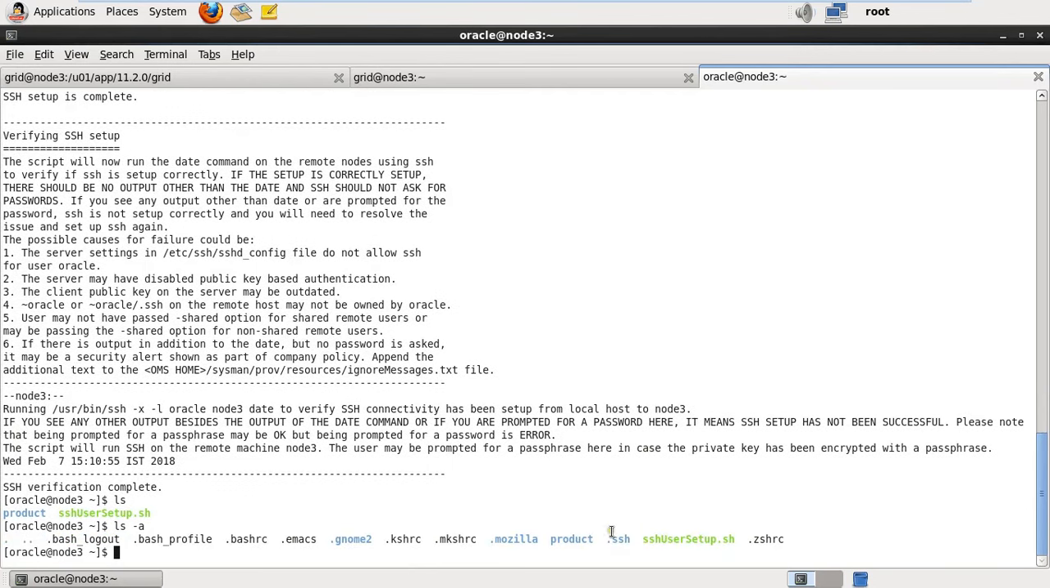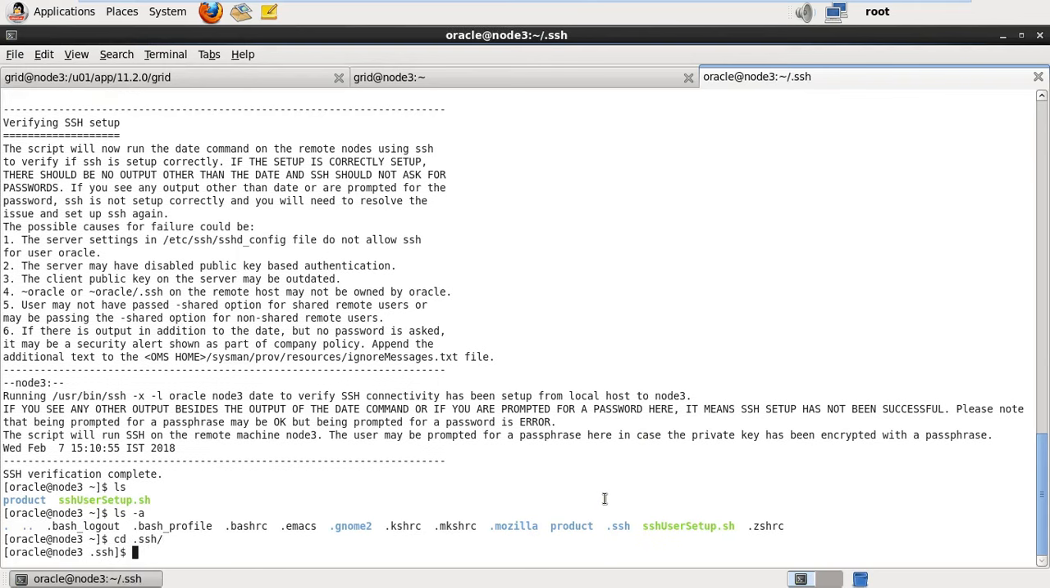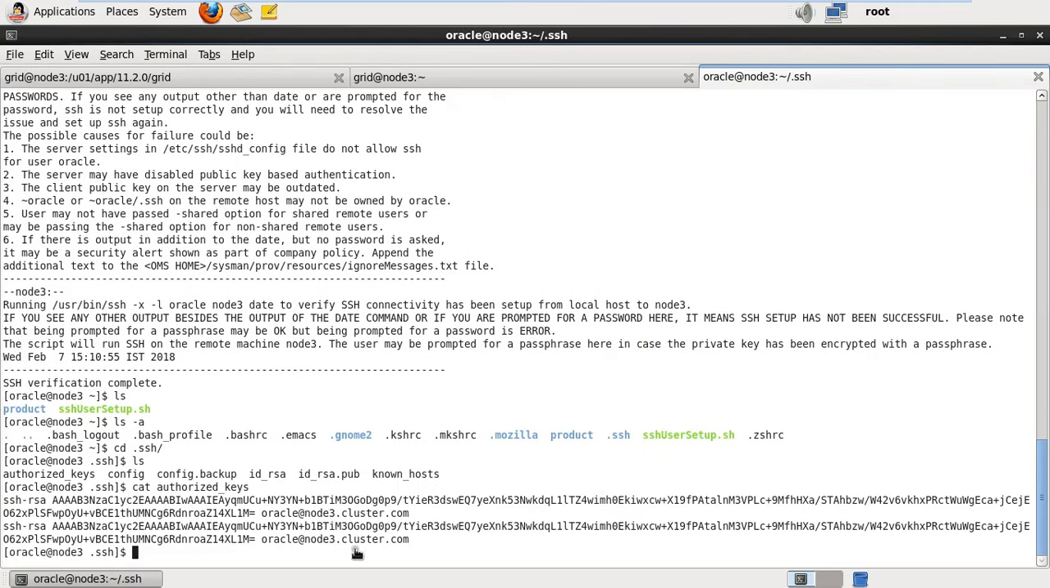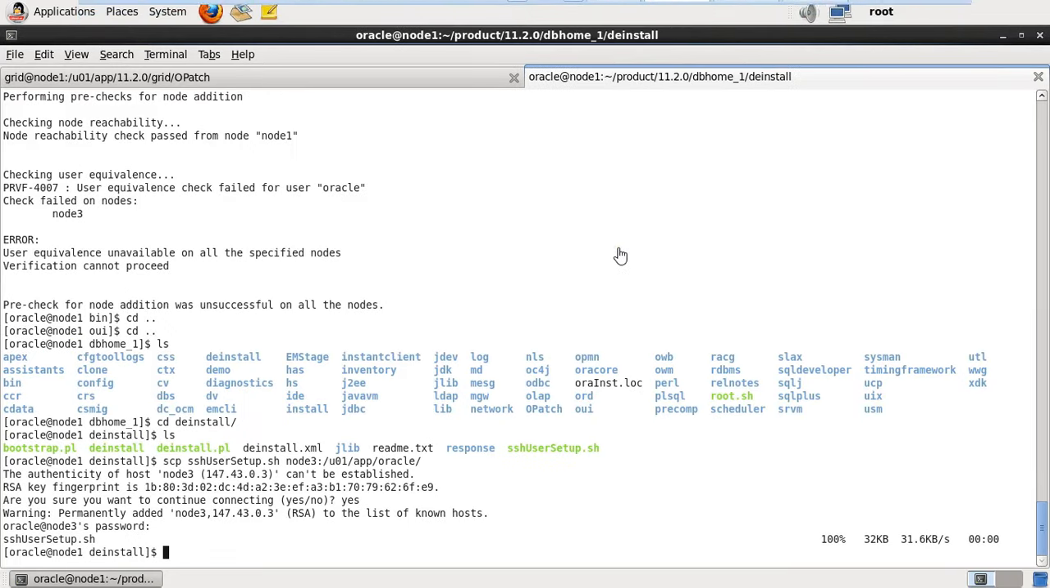I have a directory this time called .ssh. I'll get into this directory. I have the authorized keys generated for this, which only gives me the information of node 3 but still does not have the information of node 1 and node 2, which I am required to add. So I'll have to get into the Oracle user over here.